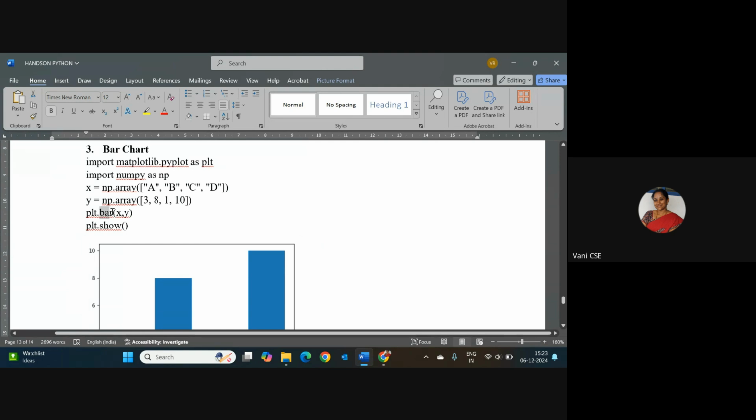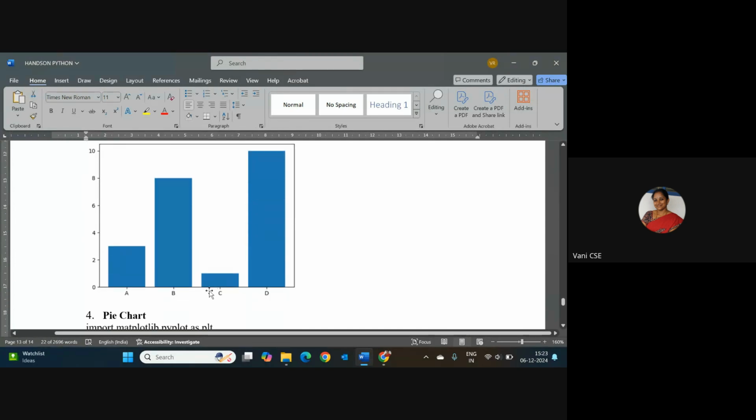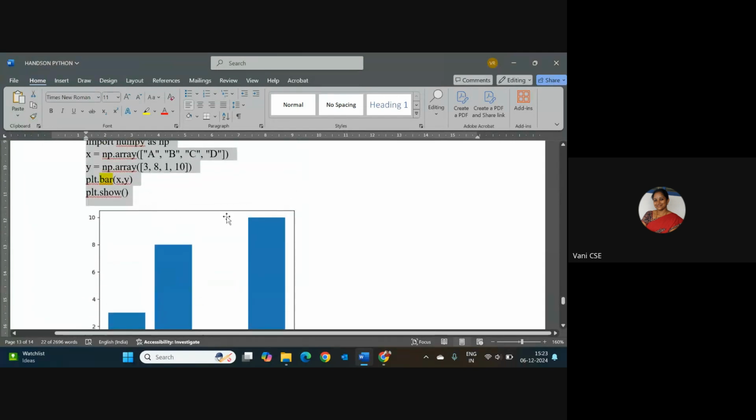So instead of scatter, instead of plot, here bar. That's all. This will give you bar chart. What do I have to do if I want the x-axis name, y-axis name, title name?